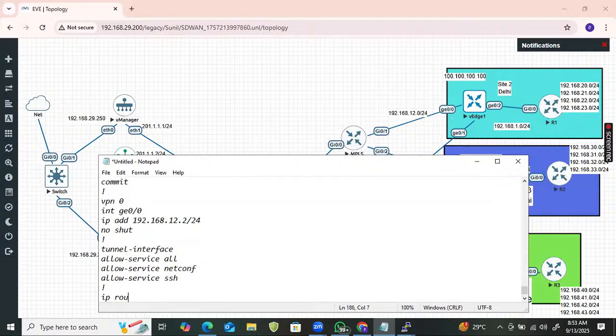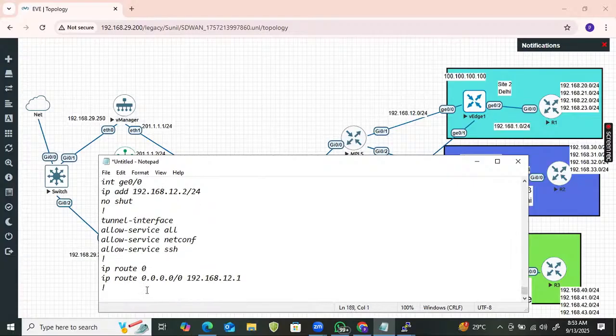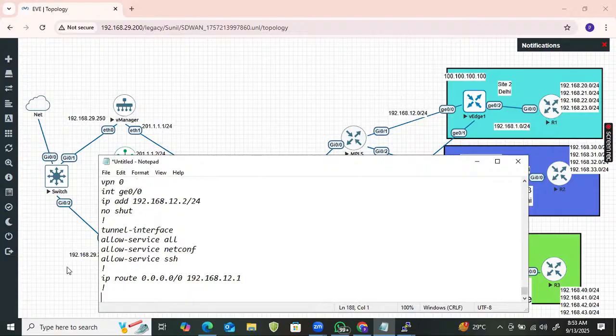And under VPN 0, right now I'm adding the default route. For what? Just to make the reachability. This default route will go away once we push the config from vManage. You got the point? IP route 0.0.0.0/0 with the interface. Then commit.